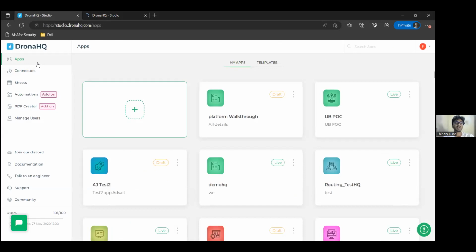Okay, so on the left hand side, we have several options like connector, sheet, automation, PDF creator, manage users, right? And just below that, we have all the things related to our community and support. So you can click here to join our Discord. You can check out all our documentations from here.